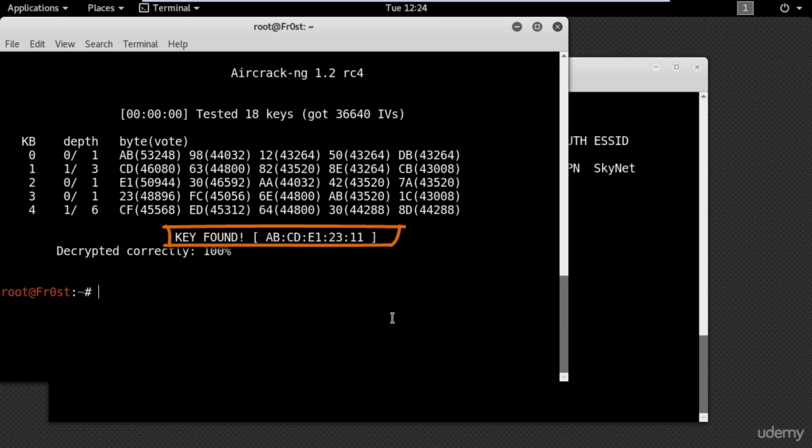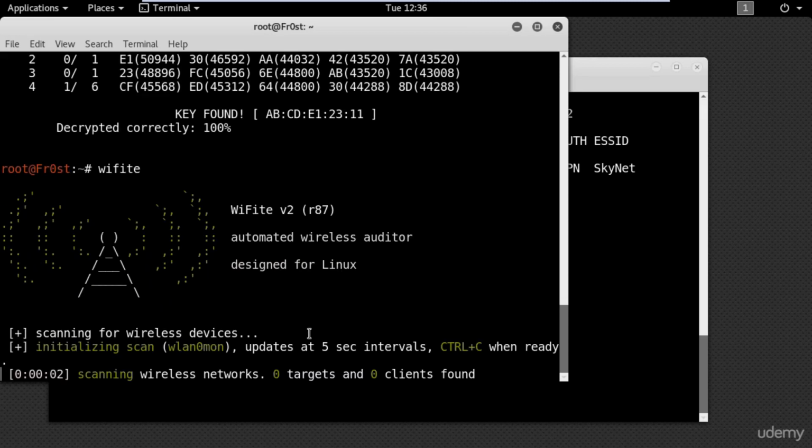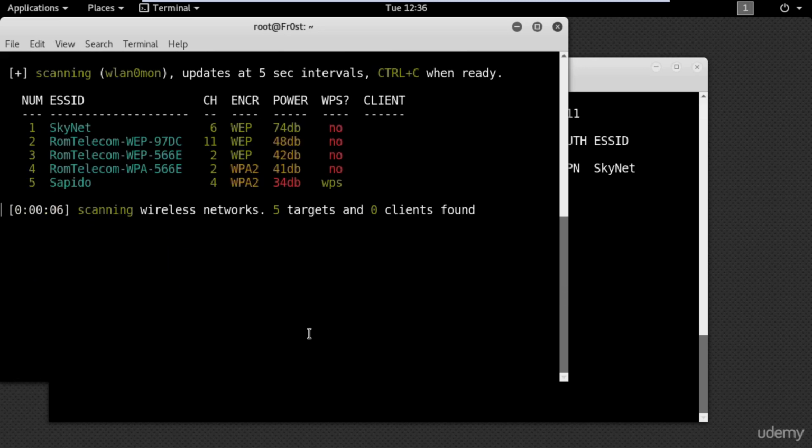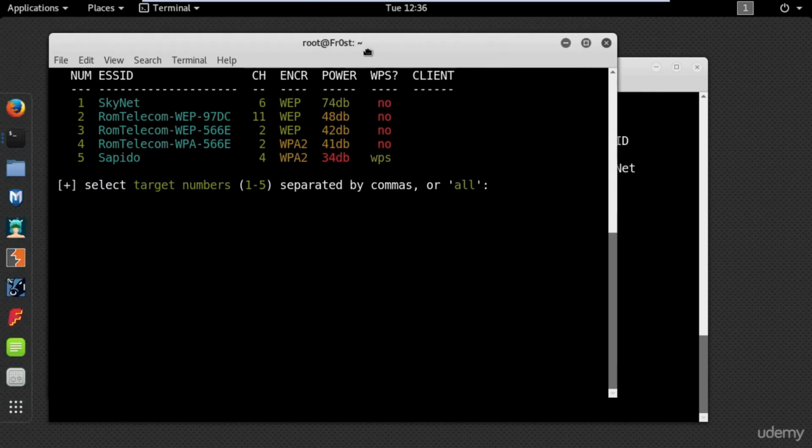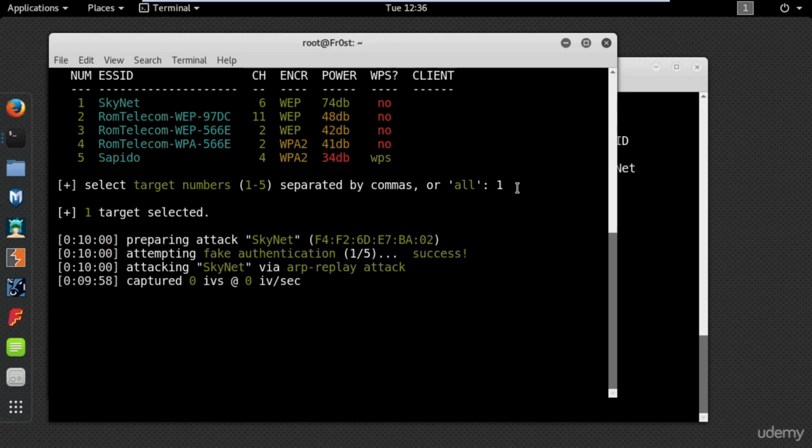Another easy way to crack WEP encryption is by using an automated Wi-Fi hacking tool called Wifite. So in your terminal type wifite, and now wait a few seconds to scan the wireless networks. When you see your network, press Ctrl plus C to stop the scan. Now I can hack a single network by typing in the number, or multiple networks by typing all.